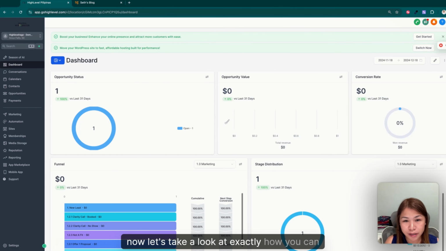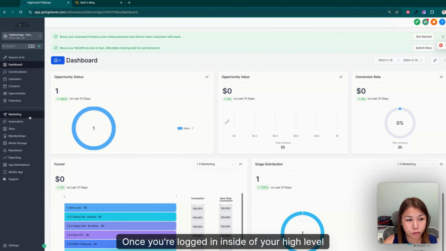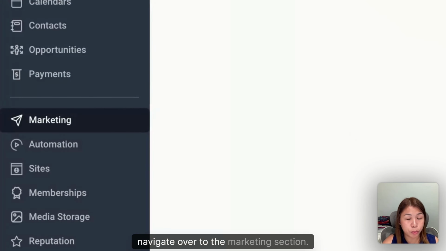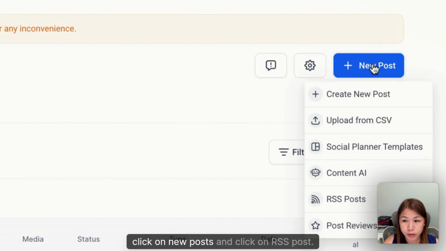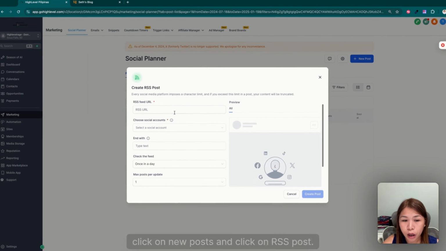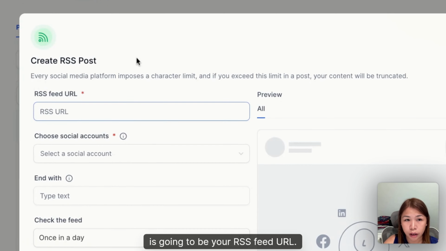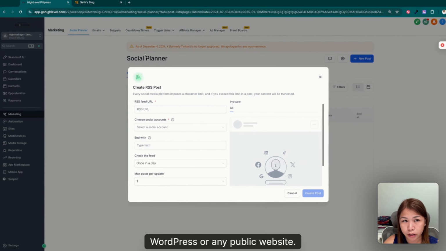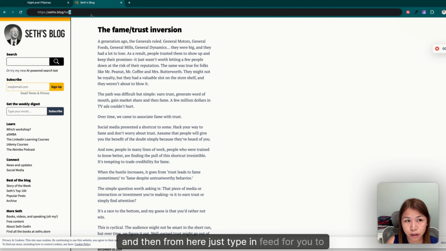Now, let's take a look at exactly how you can create a post using an RSS feed inside of HighLevel Social Planner. Once you're logged in to your HighLevel account, navigate to the marketing section, and then under Social Planner, click on New Posts and click on RSS Post. Notice that the first thing it's going to ask you for is your RSS feed URL. You can get this if you have a website like WordPress or any public website. You can get this by going to your website link and then just typing in /feed.